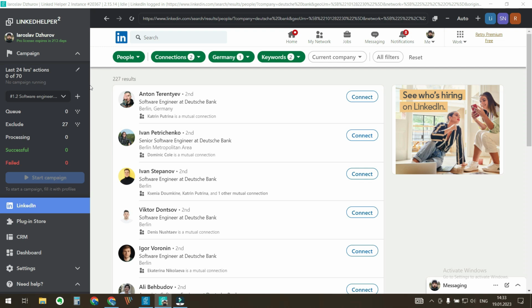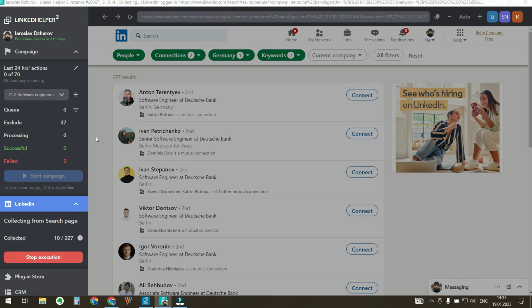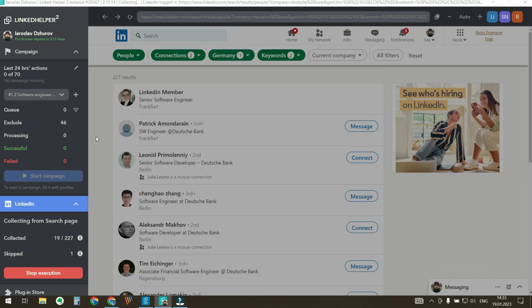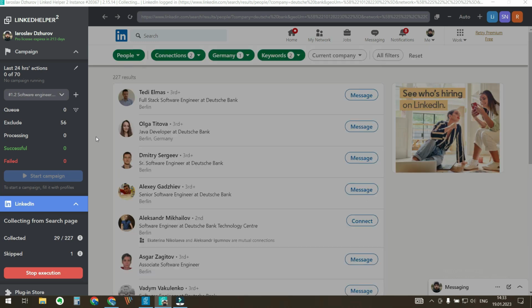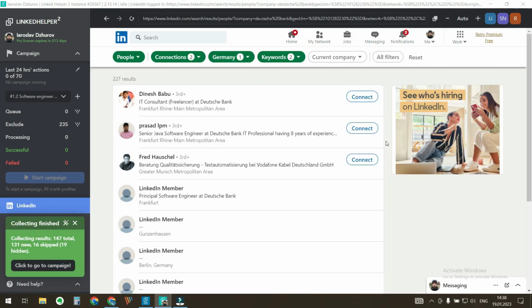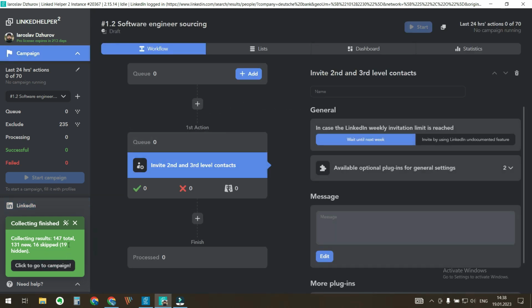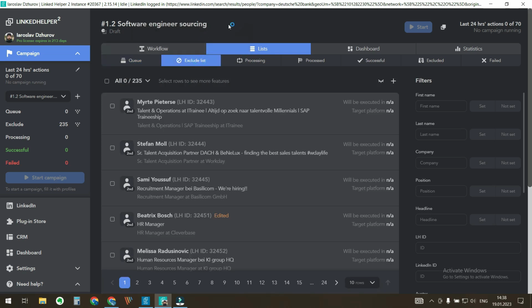Click this button next to Exclude on the left panel. Select from current page. Collecting has been completed. Let's go to the Exclude list. Now I have 235 profiles in my exclude list. Again, they cannot be processed in this campaign or added to the campaign's queue as long as they are here.